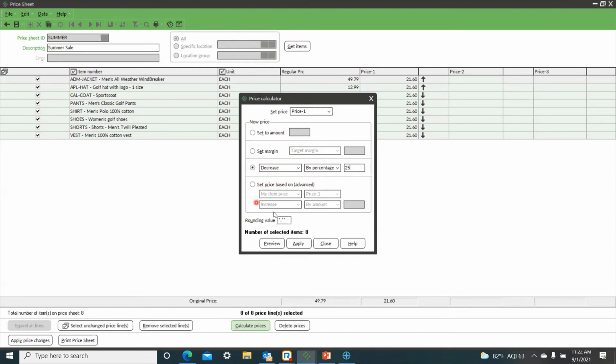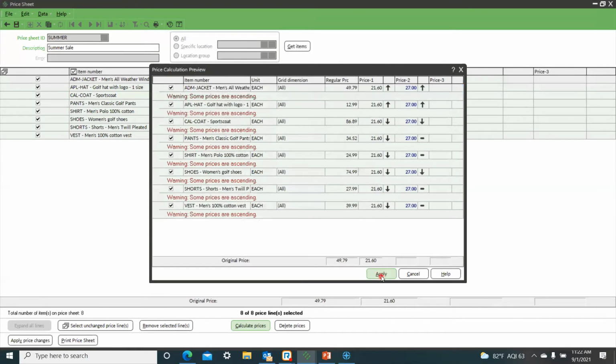Now, this piece down here is for those of you that may be using price level 2 and 3 and you want to populate them. So you would have to set price level 2. Then you could leverage this down here and say, base my price 2 on my price 1, but increase it or decrease it by an amount or a percentage. So I'm just going to say, just in case I have a price level 2 or 3 person out here, I want to update price level 2 by a percentage. I'm going to increase by 25%, and then I'm going to go ahead and preview it and apply it.